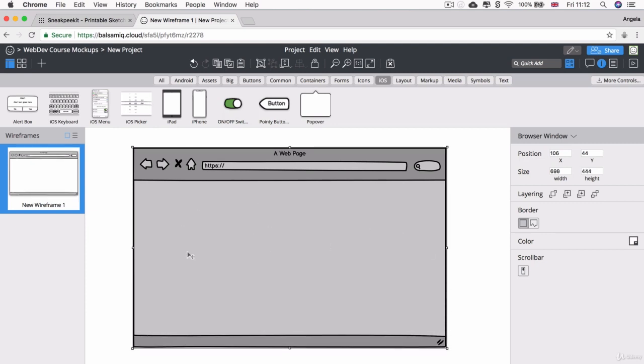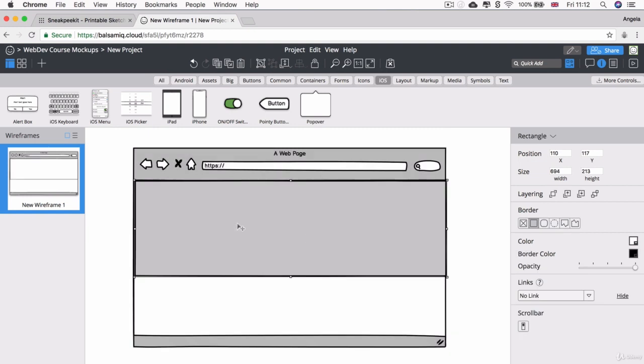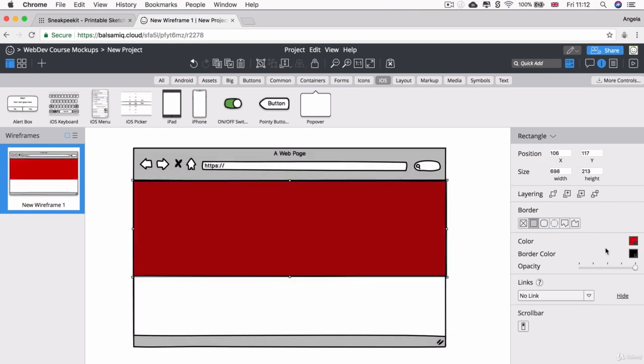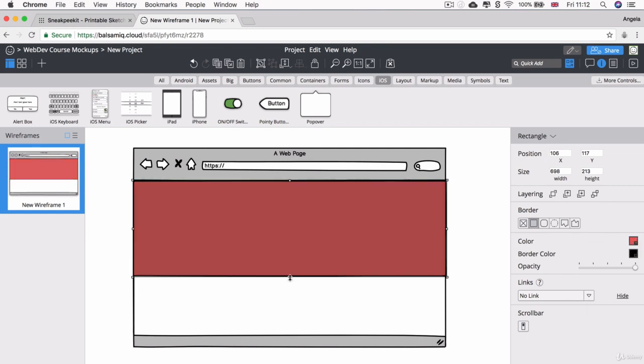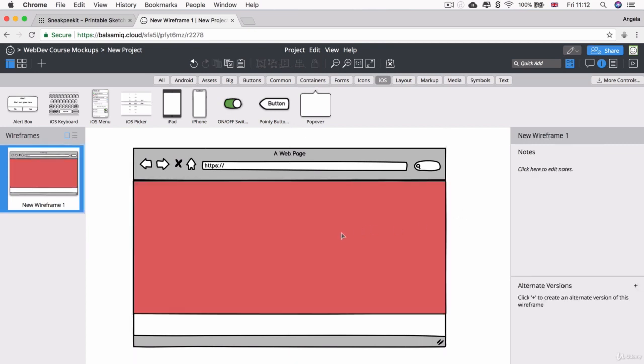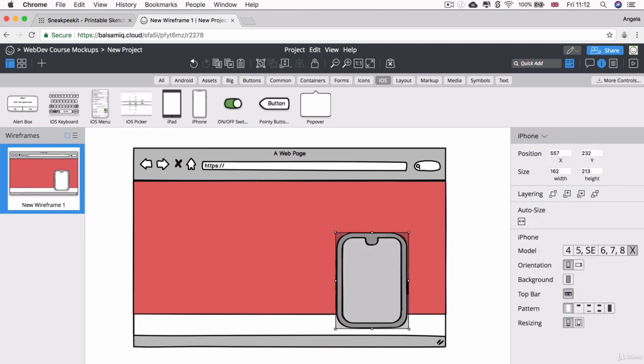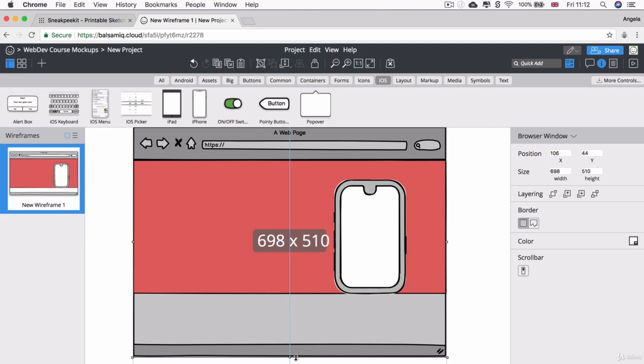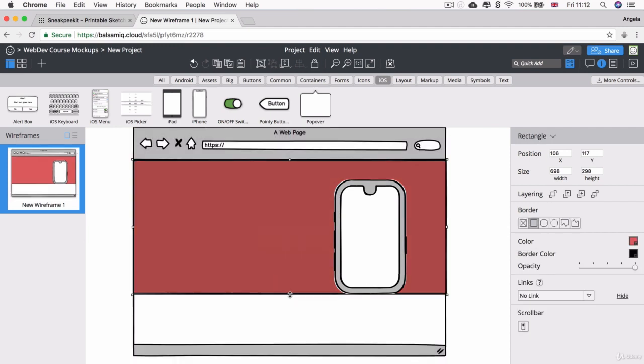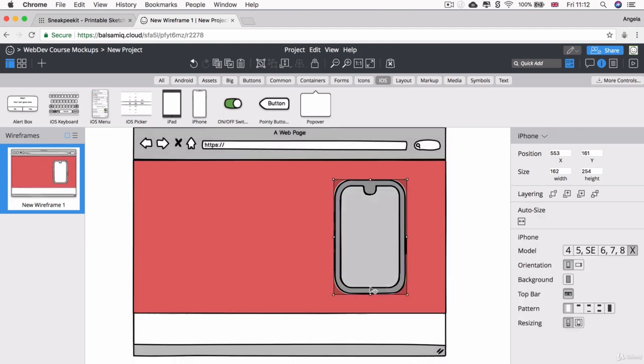So on my website, I would first like to have maybe a header section. So let's create a rectangle up here. And this header section is going to have a nice bright color. And then here, I'm also going to have maybe a mobile phone, maybe over here somewhere, down here. So let's change that to an iPhone maybe. Looks good. So we'll use that to show off our app that our startup is developing.